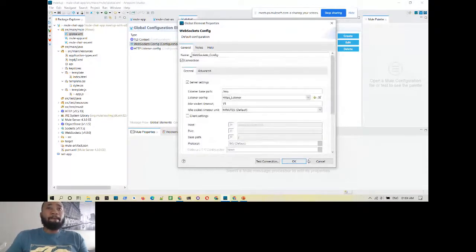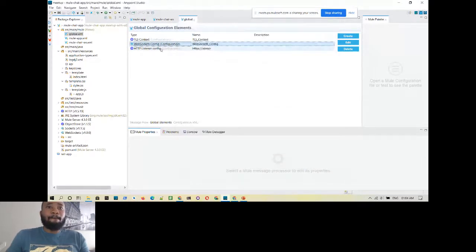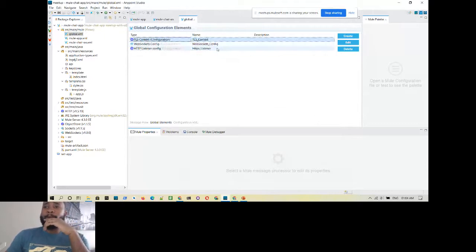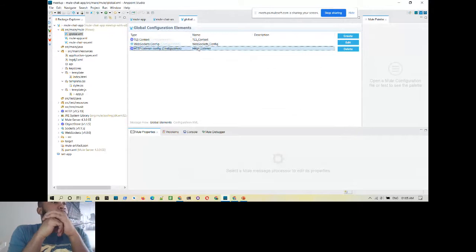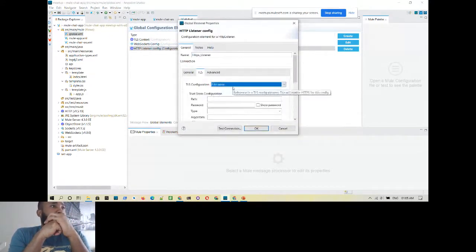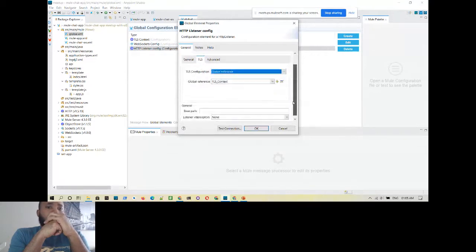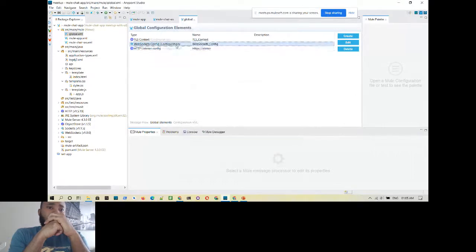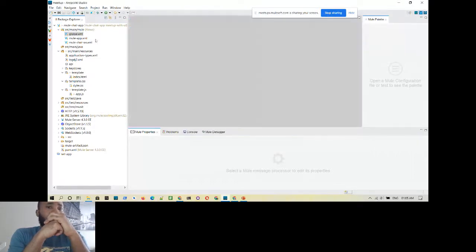So this covers the configuration part of it. We have an HTTPS listener. We created a TLS context. Not necessarily that this TLS context has to be a global one. You can even create an inline TLS context. That can also do, but you need to have an HTTPS one. And then finally the WebSocket config. All right, so that concludes our configuration point of view.